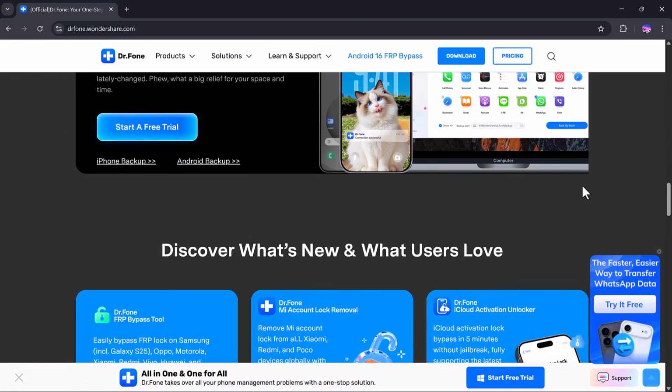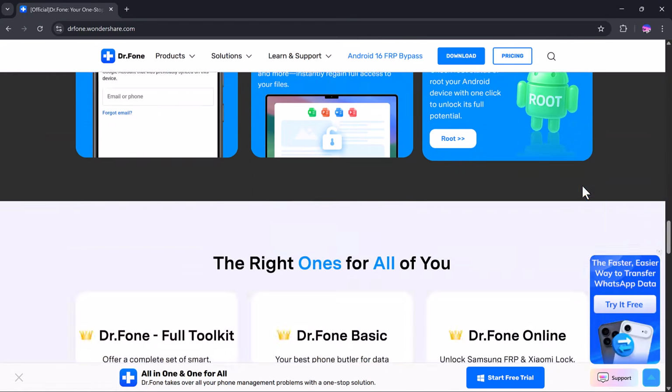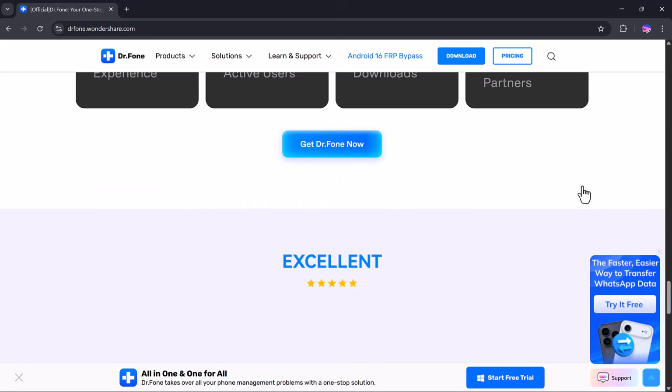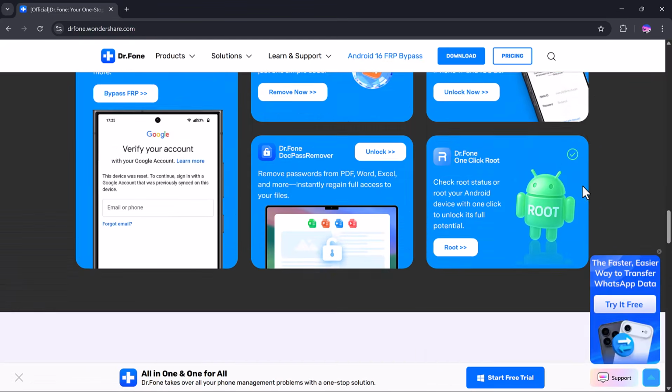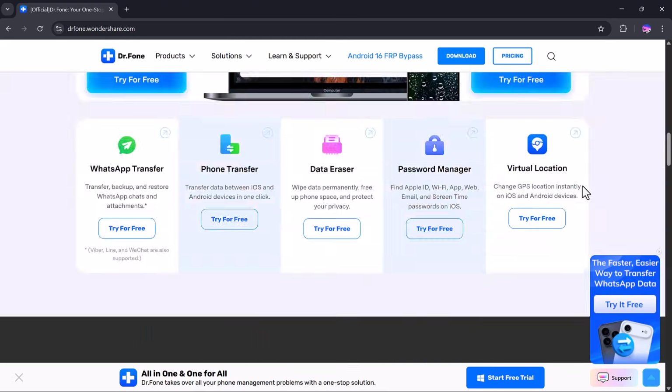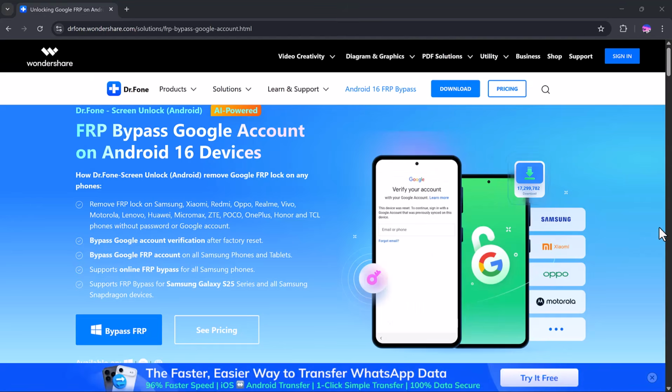If you're looking for a complete mobile toolkit, this software lets you remove Android passwords, unlock iPhone and Android screens, transfer WhatsApp data, perform phone-to-phone transfer, and access many other powerful features.